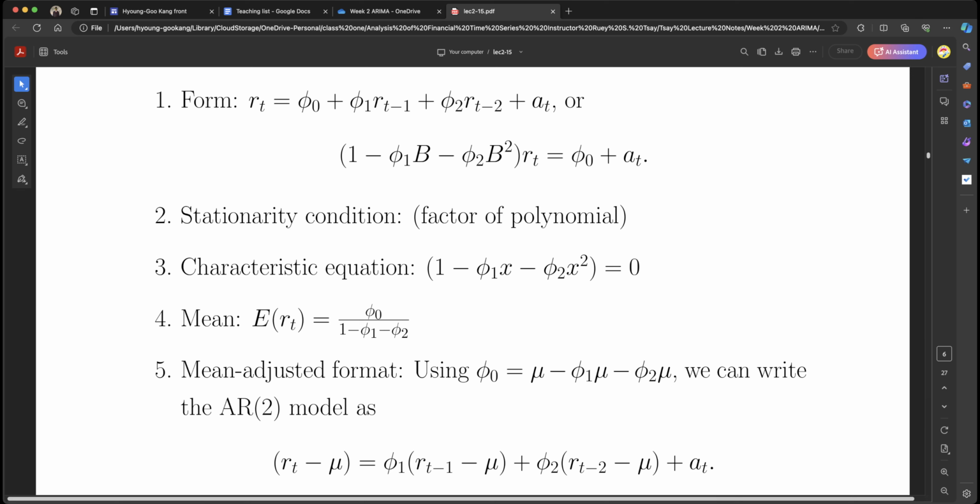If that is greater than 1, which is the distance, then we satisfy the stationary condition. This is slightly difficult, but if you find the solution is outside of the unit circle, or its length is greater than 1, then we are fine.